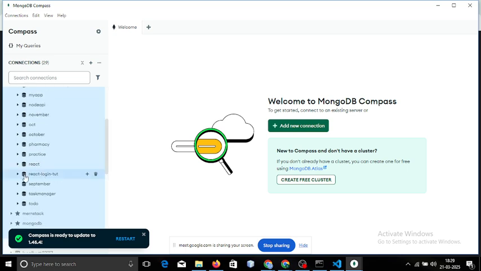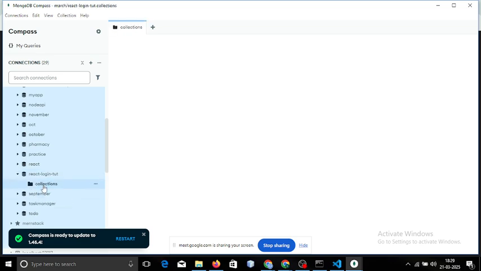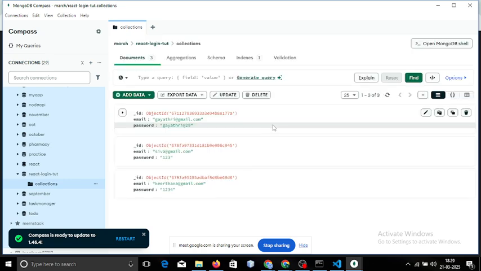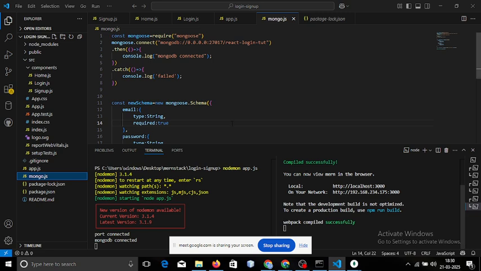So this one, this is our database inside which we are having collections. So this is our database in which we'll be having all the users data. So this is the users data. So if you see here, that is what we have done.